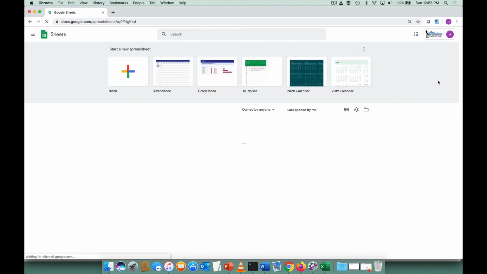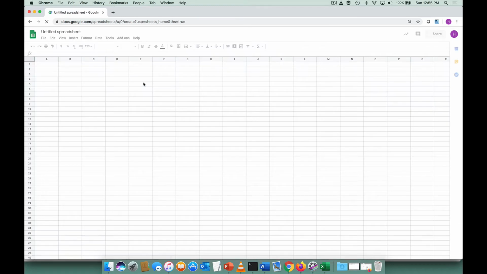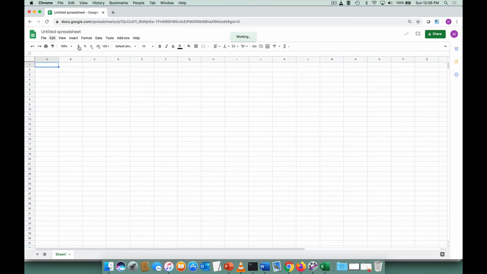Once selected, you will start a new spreadsheet. So you can choose between blank or one of the pre-built templates that they have for you. For this case, I'll just choose blank. And there you have it. So you have your tools at the top here to work within your spreadsheet.